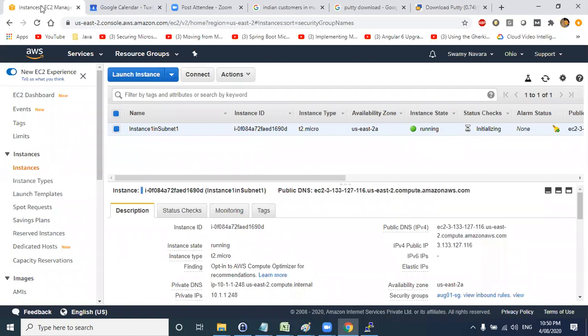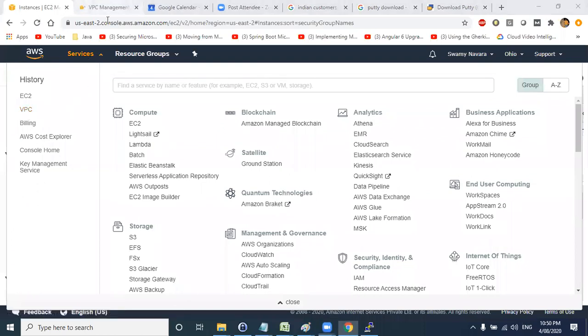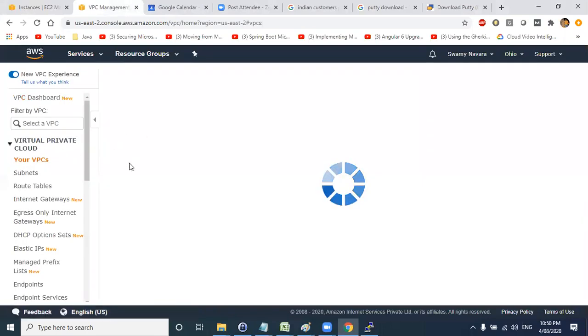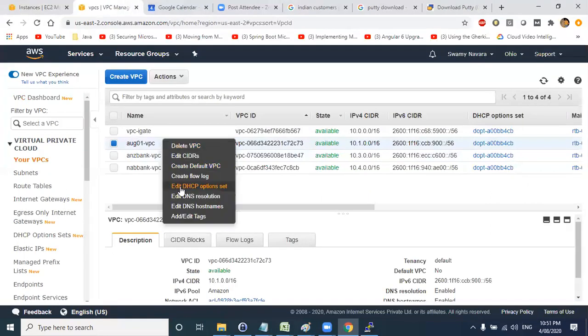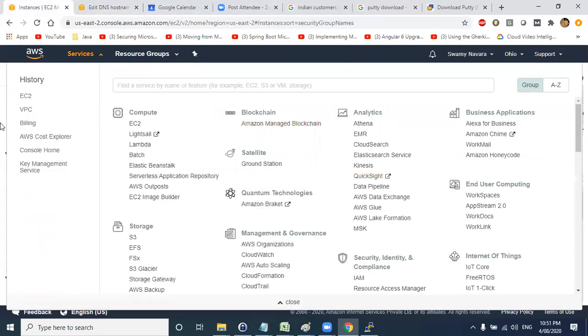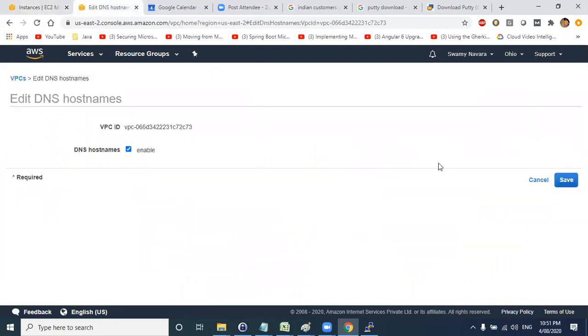If you remember, while creating the VPC lab, after creating the VPC, I asked you to enable the DNS host names. Let me show you that option. In August 1st VPC, when you click here, edit DNS host names, we have enabled this option, right? That is just to make it visible here. If you had not enabled that option, this would be empty. That's the reason I asked you to enable this one.